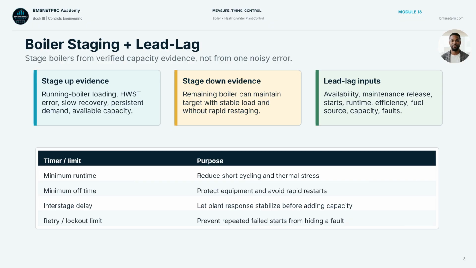Boiler staging should use more than supply temperature error. Stage-up evidence may include running boiler loading, supply temperature error, rate of recovery, persistent demand, and available capacity. Stage down should confirm that the remaining boiler can maintain the target without rapid restaging. Minimum runtime, minimum off time, and interstage delay reduce cycling. Lead lag should consider availability, maintenance release, runtime, starts, efficiency, capacity, faults, and sometimes fuel availability.